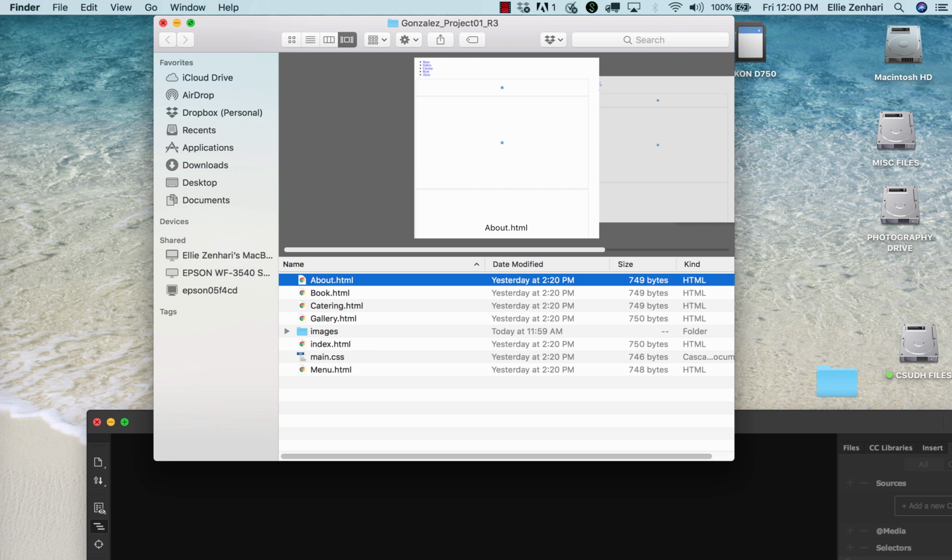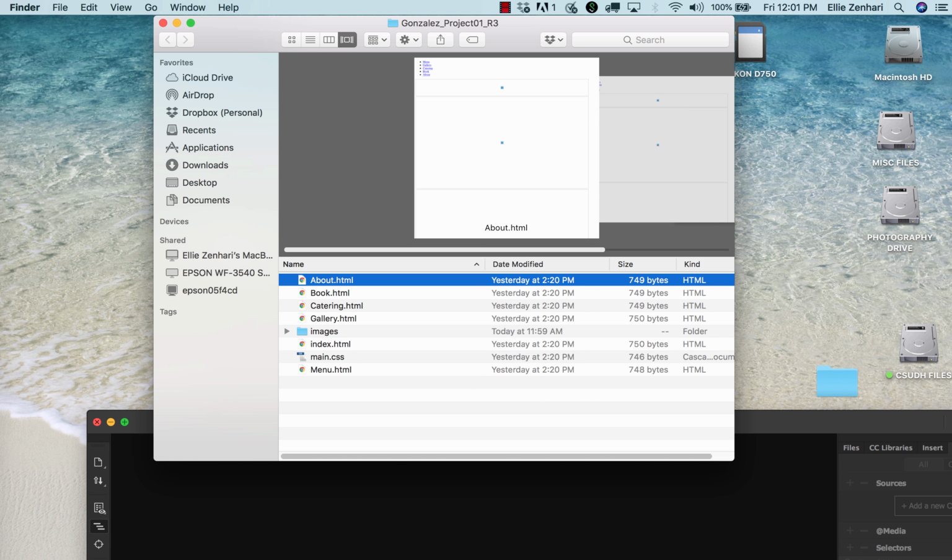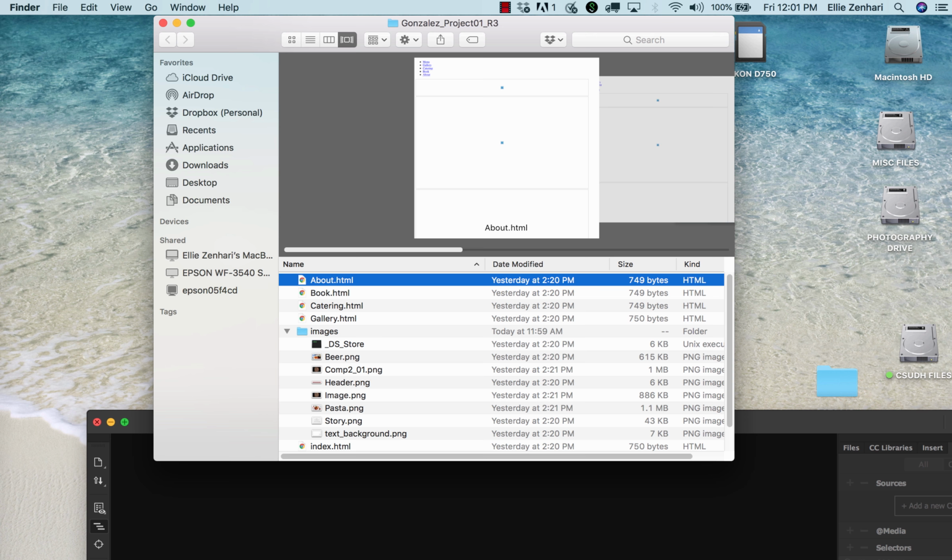So here I'm working on Victor's documents. Again, this folder is considered the root folder, which means that when I open it, you'll see all the HTML pages and the CSS files in the first level.